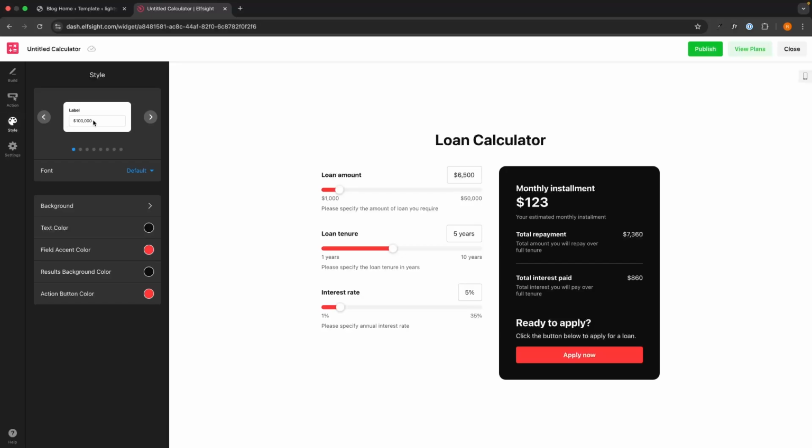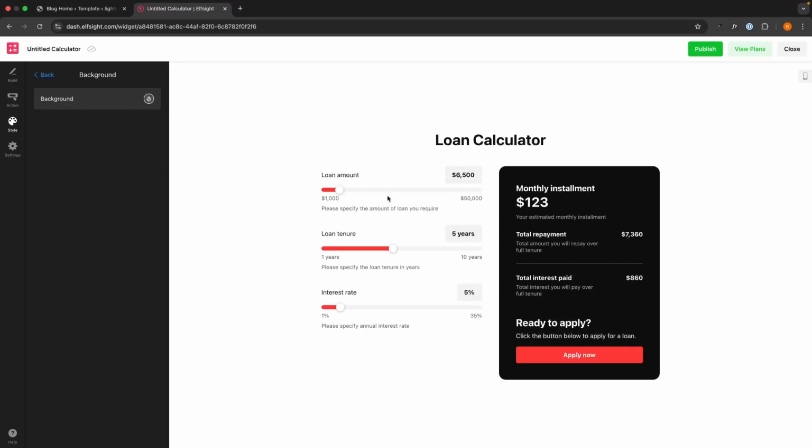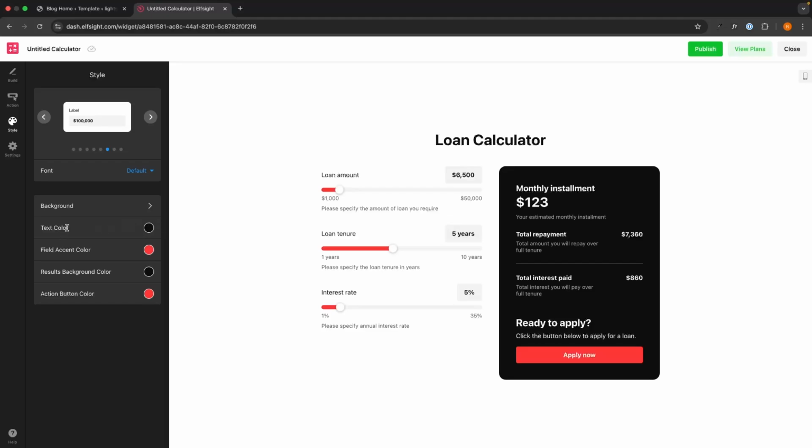Finally, we have the style section right here where we can choose the layout and how this is going to look from these different options. We can choose the font, we can choose the background of this, so the main background color, and then we can choose the color for a few other things like the text color, the accent color, and all of that good stuff. Now, once you have this set up and your calculator looks how you would like it to look and it works how you would like it to work, all we then have to do is click on this publish button.